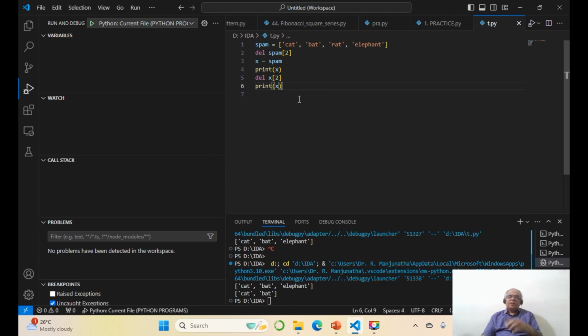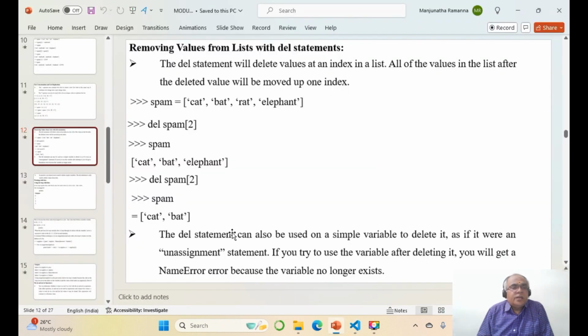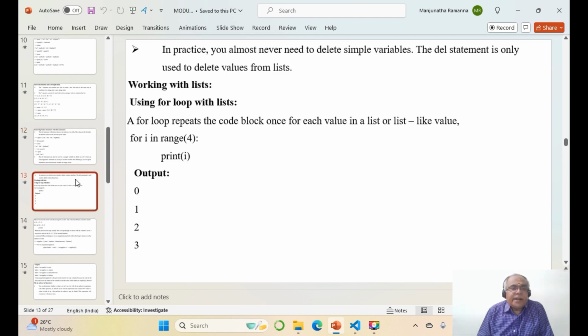So this is how you will be able to modify your code as and when it is required. However, why I am doing this is because I want to show in this exercise that once you delete rat, the elephant will come to the second index, cat, bat and elephant, 0, 1, 2. Then again, if I am using del X[2], which is the second index, elephant will be removed, then you will get the output as cat and bat. So this is how you will be able to remove values from the list with the del statement. Thank you.